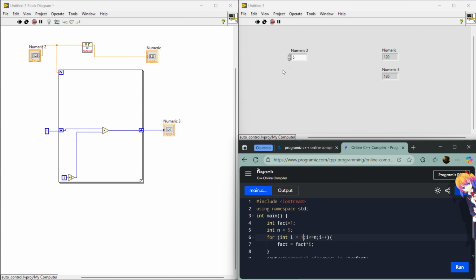Again, for clarity, we can change these values. Okay, let's say this is 6, and you can see both are 720. And let's change this one.